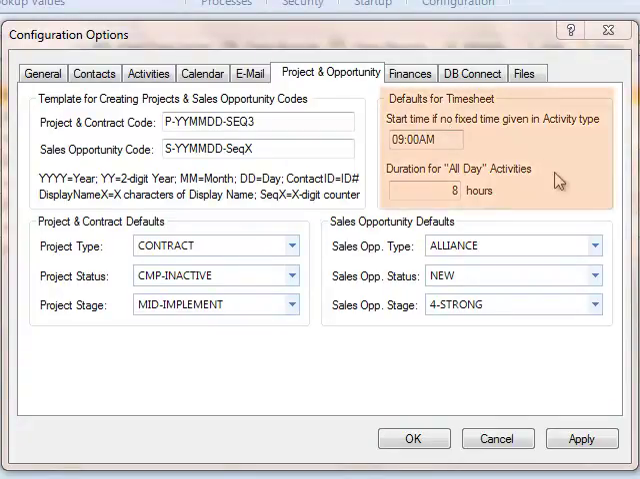On the right hand side here, this is where you can set different configuration options for the timesheets, and then on the bottom is where you can set the configuration options including the project type, status, and stage for when you add a new project to the system, or the sales opportunity type, status, and stage for when you add a new sales opportunity to the system. Again, all of the values in this selection can be changed as necessary.